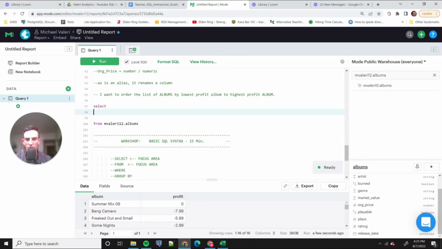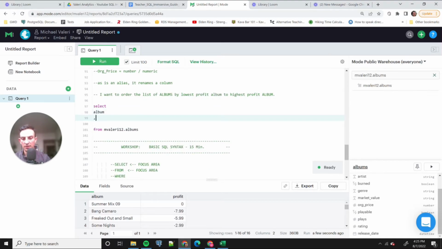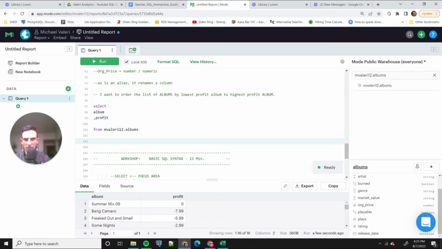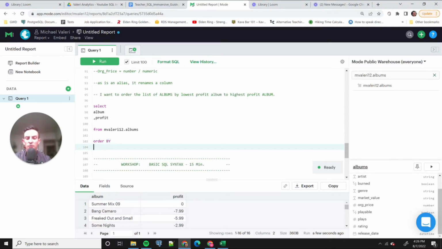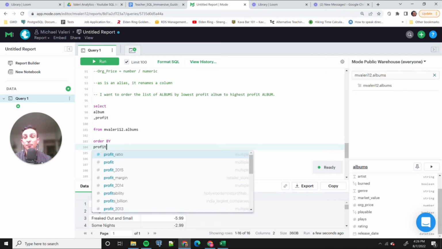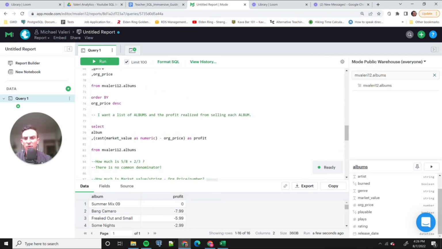So it says I want to order the albums from lowest profit album to highest profit album. What do we want to see? We want to see the album name, and we want to see the album profit, and we want to sort it from lowest profit album to highest profit album. So we're going to do order by. And what are we ordering by? We're ordering by the column called profit that we're going to create. We've already created a profit column, though.